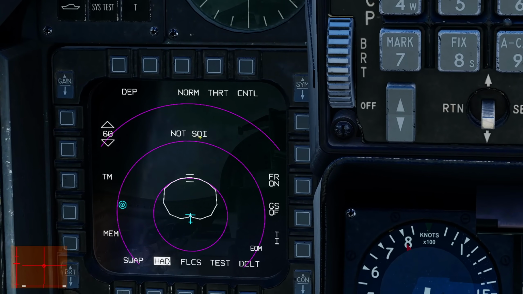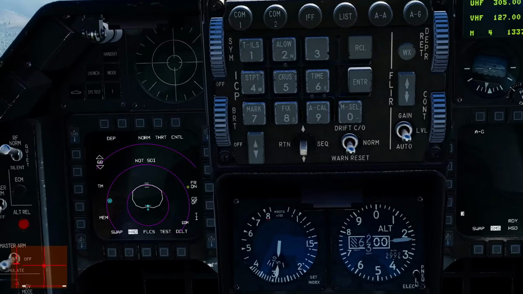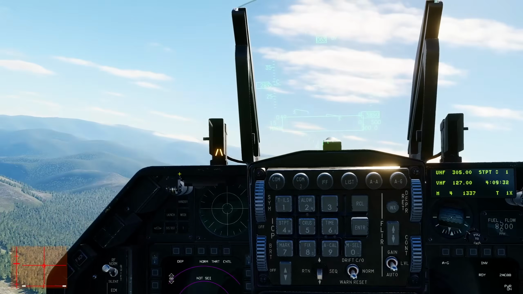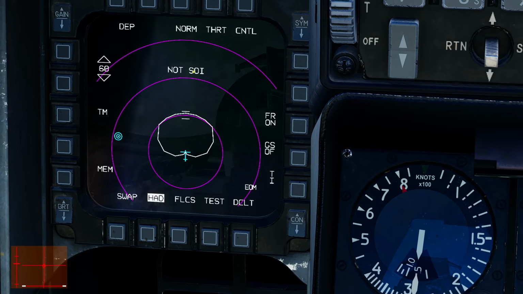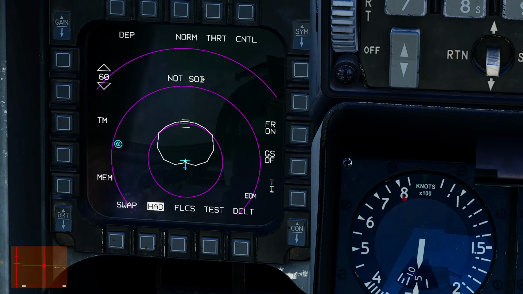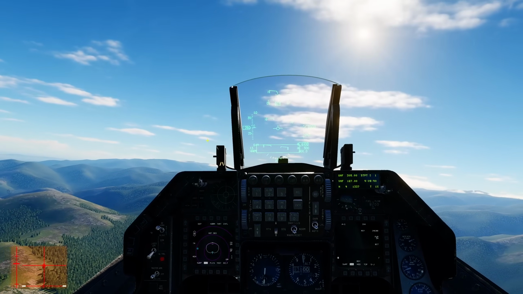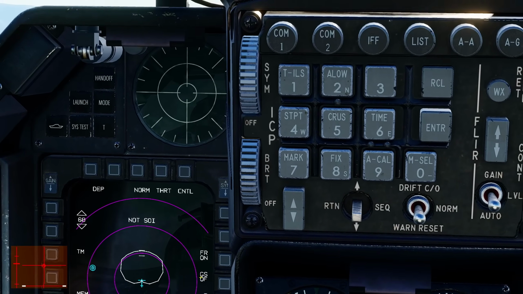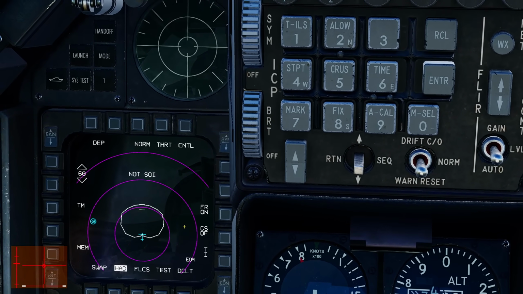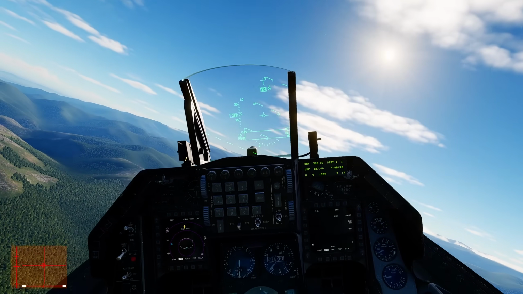Not soy. Soy sauce? What does it mean, soy? Right, let's think. What does Cap say? Soy, S-O-I. Sensor of interest. Right, so it's saying to me that I need to make this sensor soy, sensor of interest, to use it. Pretty much a universal thing in USAF aircraft.